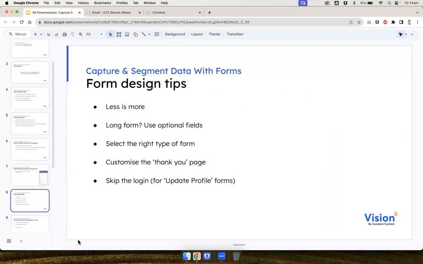So a couple of form design tips there. Less is more, and that was true of what we did there, where we didn't put 50 million fields on our form. If the form is getting a little bit long, like ours was, probably 4 questions is the max you'd want to make mandatory for a subscribe form. But using optional fields, or making fields non-mandatory, is a good way to get around that.